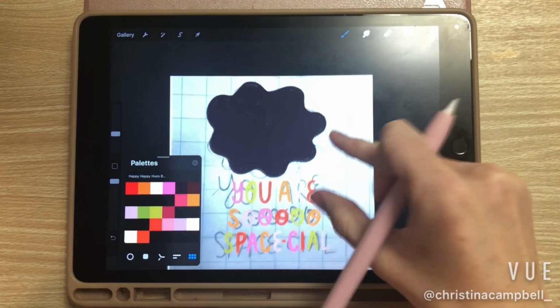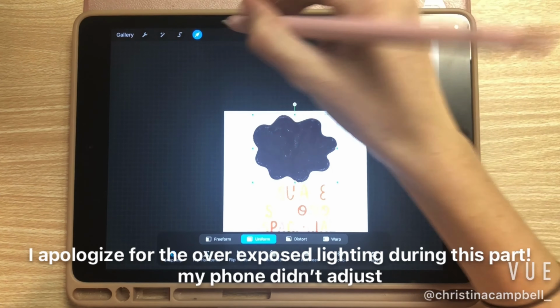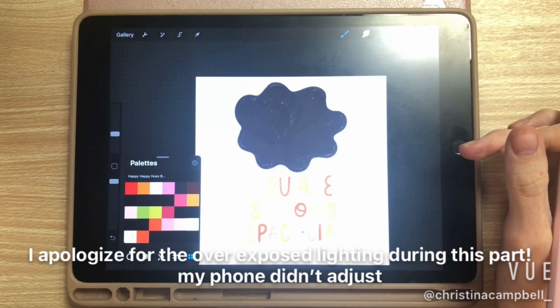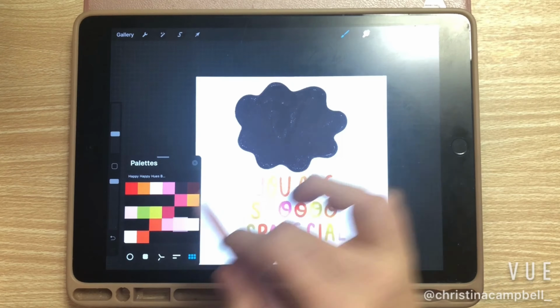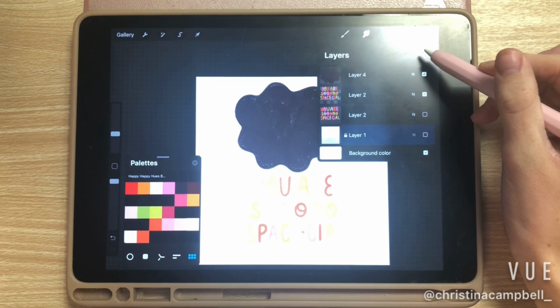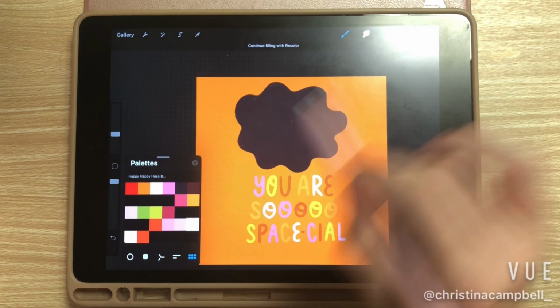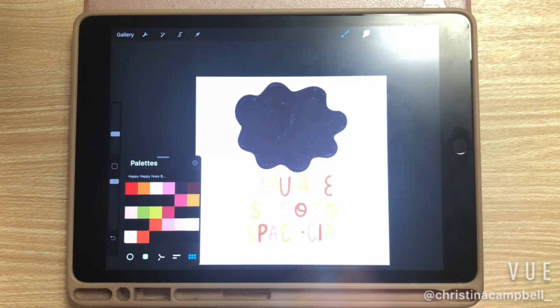Okay, there we go. And I'm gonna move it over, kind of like that. I don't know for sure if this is how I'm gonna leave it. If I do this, I would probably end up putting a color for the background, maybe like that.